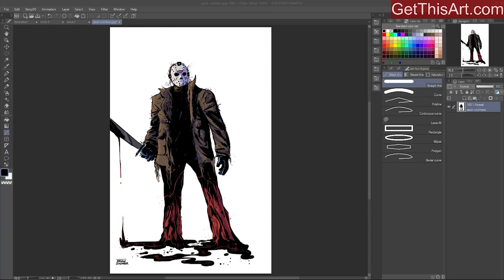Let's talk about how to add effect lines into your art in Clip Studio Paint. This works for Clip Studio Paint EX or Clip Studio Paint Pro. So we've got our drawing here. Old Jason Voorhees needs some action lines, and where to find those are two places.